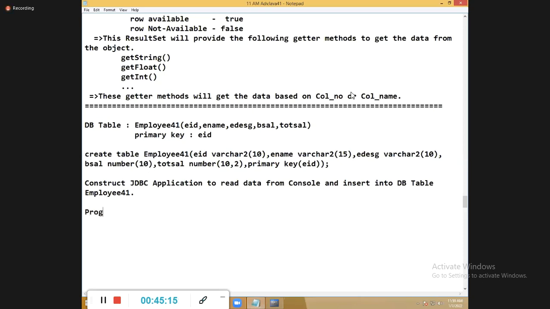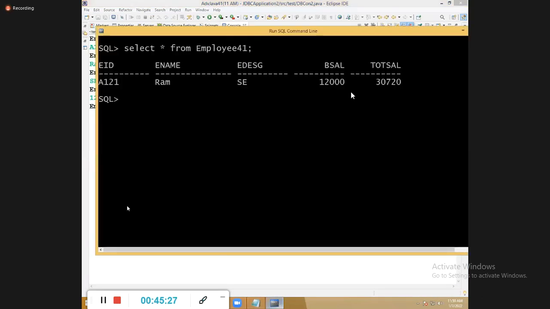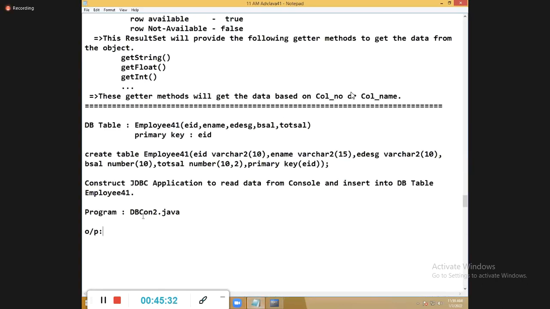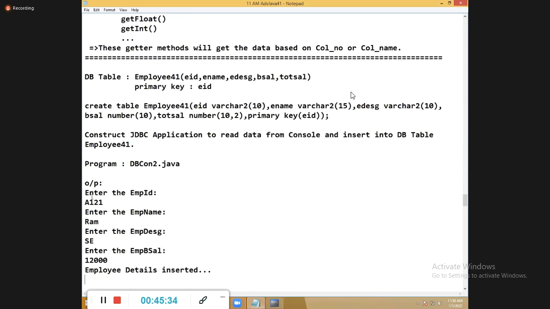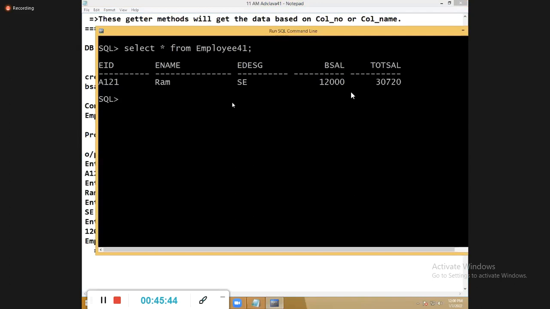Here is the program dbcon2.java. So this is the output. You are inserting one record. Inserting one record now, so the database table is inserted.